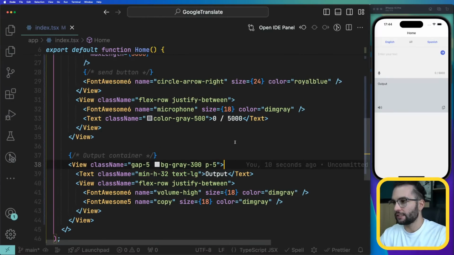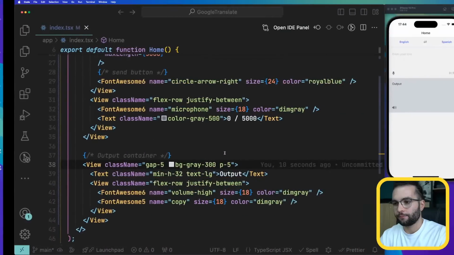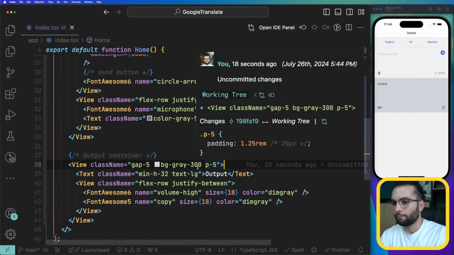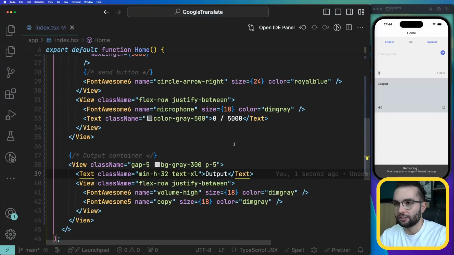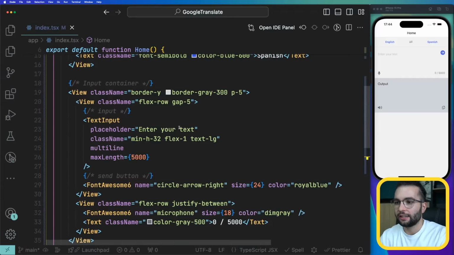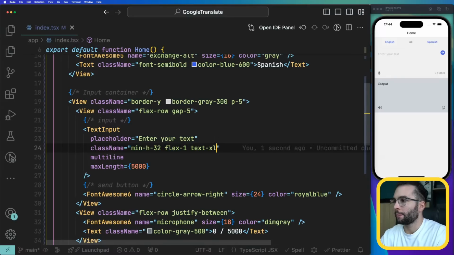Perfect. I think that's exactly what we need, right? Text. I think in our case, in the guide, I had not large, but XL, which is even larger. So let's go with an even larger text for the text input and also for the output, like this.